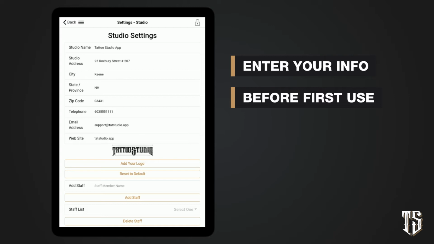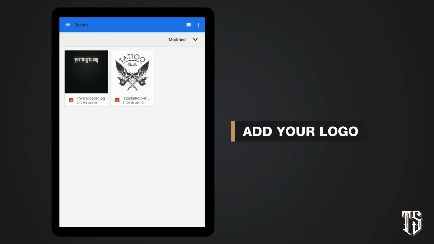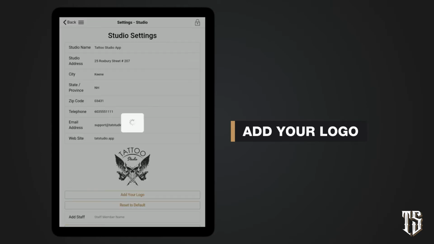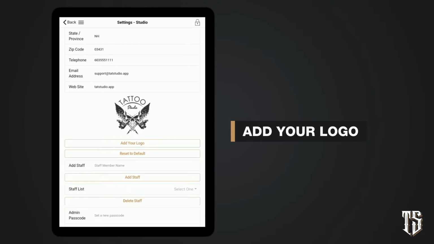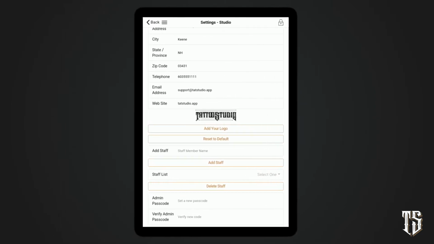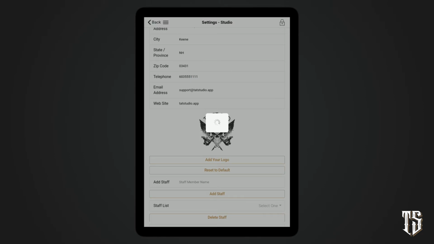Once you have your studio information filled in here, you can also add your own logo. We have a default logo here, which is the Tattoo Studio logo. If you tap Add Your Logo, you will be taken to your camera roll or your files. You can add any logo you want. You can also tap Reset to Default, and it'll remove whatever you've added and put the default back. And this is the logo that will appear on the new customer page. So this is what your customers will see.